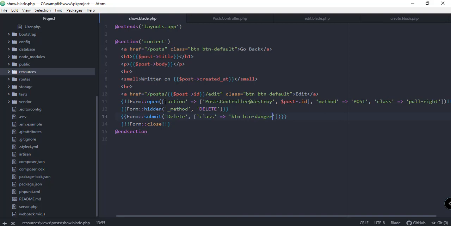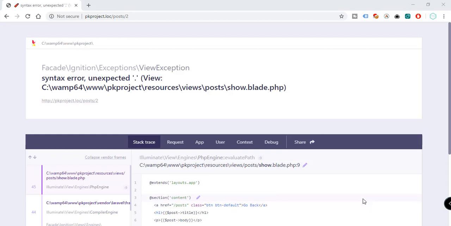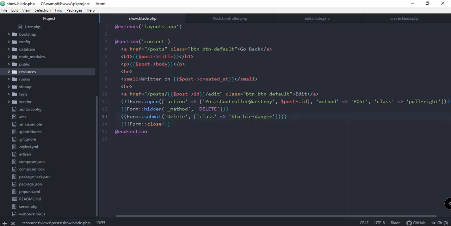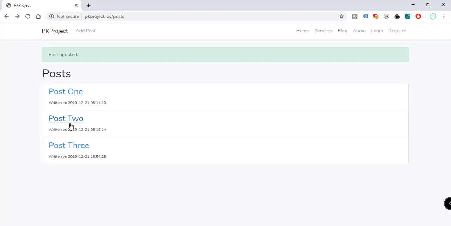So let's try this. Refresh. So we're getting a syntax error, unexpected period. So let's go back to our editor and identify the, oh, there you go. So post, it should be the post ID. So save. Let's go back to our page. Post 3.